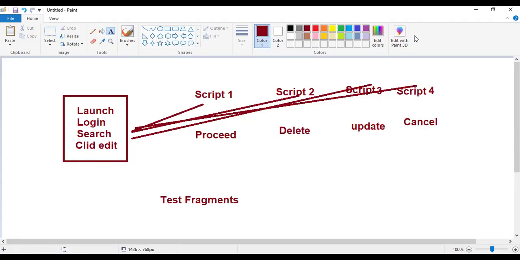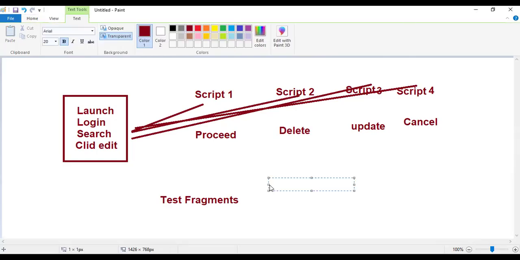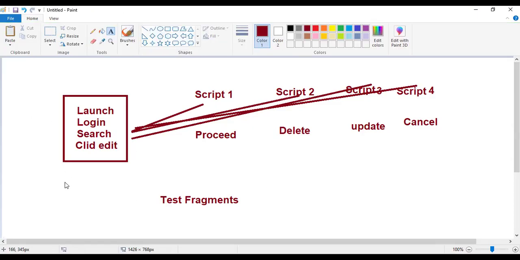Actually, we are having a client interview right now, so I will explain this in detail in tomorrow's class, because it will take a little bit of time. If I discontinue this, you will not get it. So tomorrow I will explain right from the beginning and we'll complete this: what is a test fragment, how to split, how to call, and how to execute. That I'll explain tomorrow.